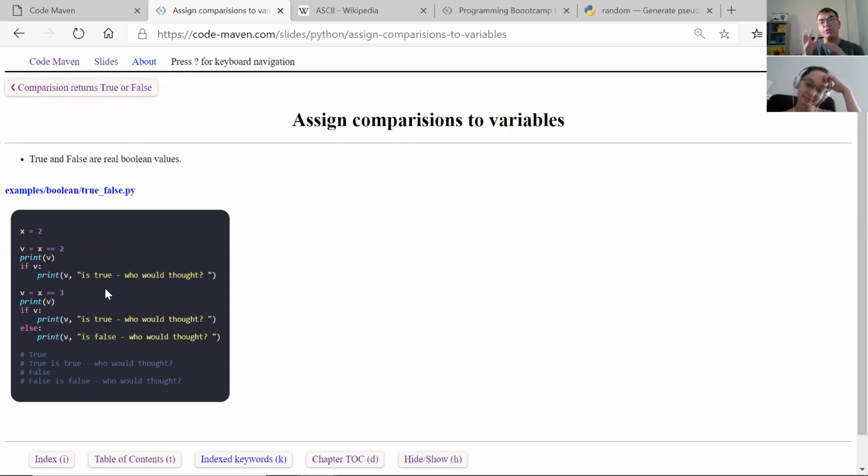So you can print out the result of a comparison, but you can also take the result of the comparison and assign it to a variable. What happens here, in this strange looking expression, is that first Python compares x to 2. This will result either in True or False, and then this value will be assigned to the variable v. And then we can either print it or use it in the if statement as we did earlier.